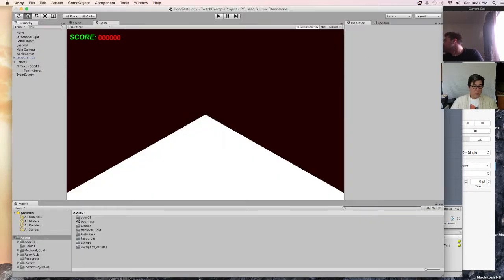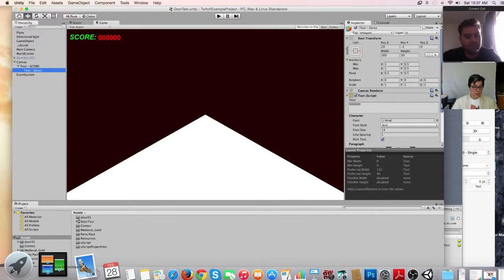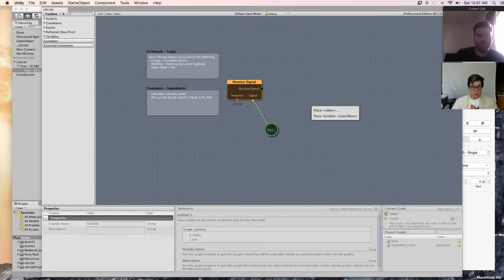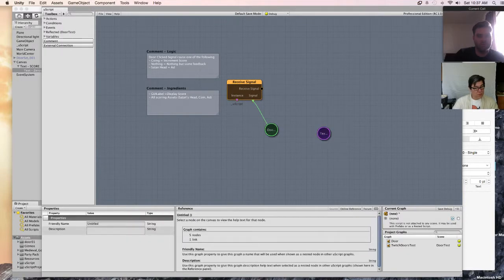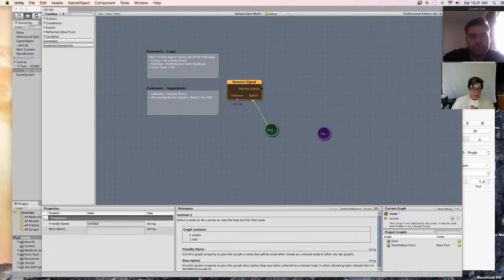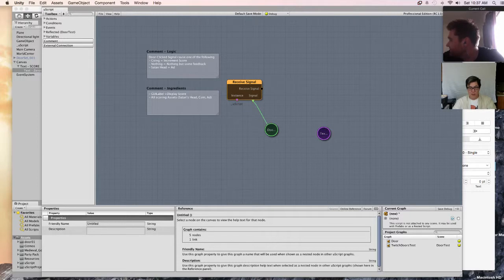Now we have our label. I am going to do my drag and drop bit. There we go. Drop it in. We'll place the game object for now. Okay, so when we receive a signal, we need a way to, you know what, let's just do this. Every time we receive a signal right now, let's just increment the score.